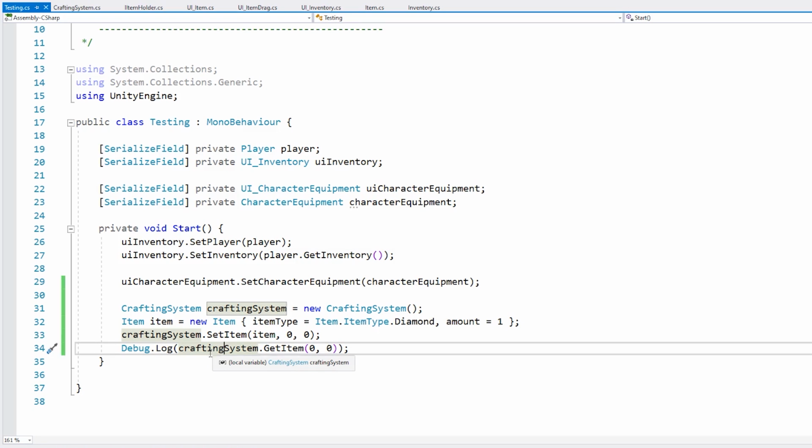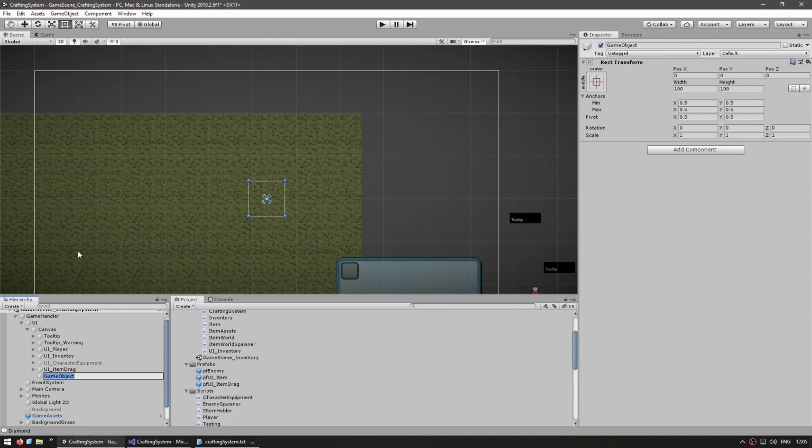Now let's make our UI visual. So here in the canvas, let's build it. So we make our game object, call it our UI crafting system.